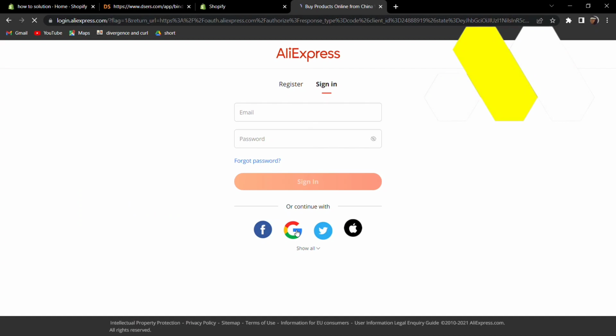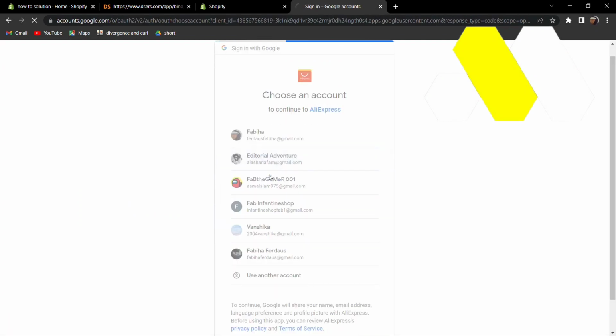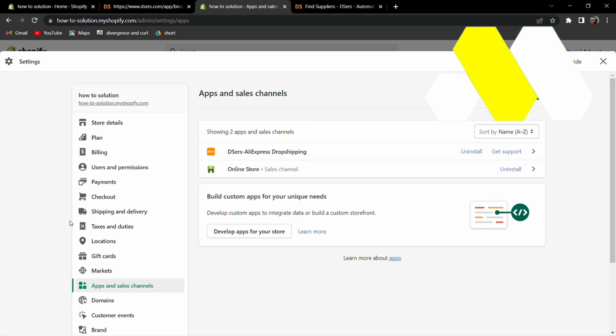and just connect to your account that you are connected with Shopify, and then it says authorize, and then it is automatically going to be connected to your Shopify account.